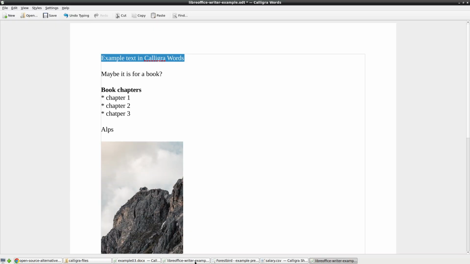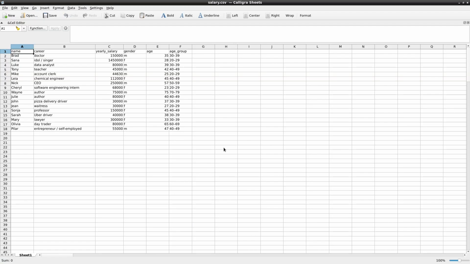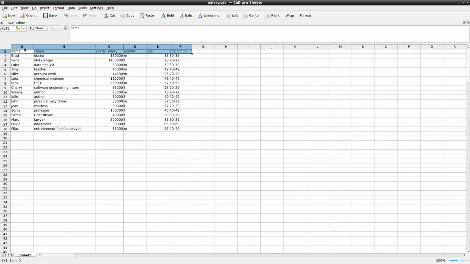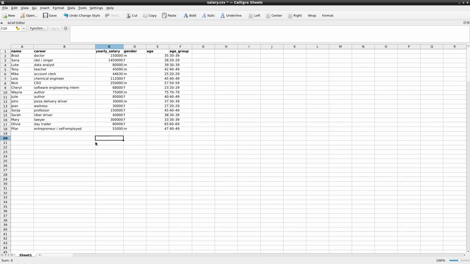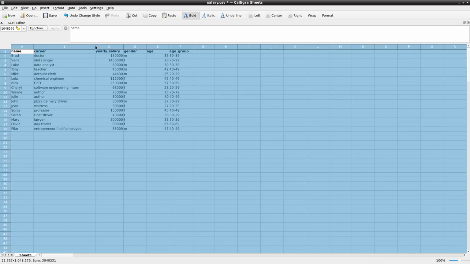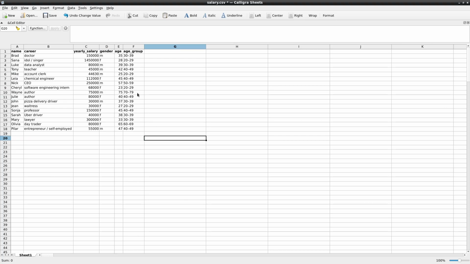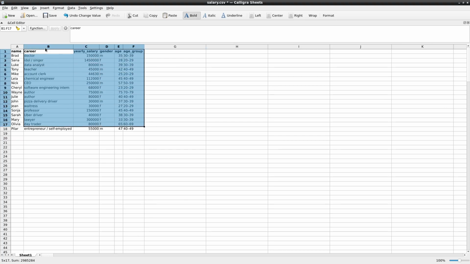Now let's go over their version of a spreadsheet. It's just called Sheets. Here's the same data as before. See here, this is salary data, and okay, this briefly crashed for a moment. I don't know why it did, but Calligra Sheets seems interesting, although I haven't used it that much.